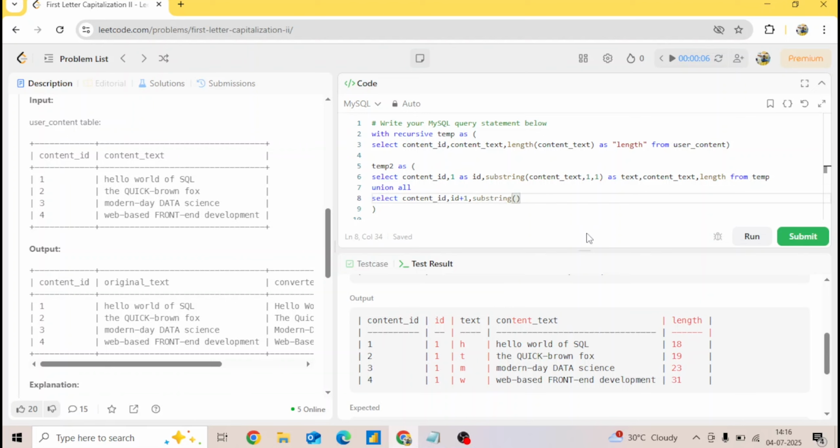And now, this is going to be content_text, comma, and now since the pointer is going to be pointing at ID plus 1, I will be saying ID plus 1 over here, because now the pointer has to change. Right now it is at ID, which is initially 1, and now it is going to be at 2, so ID has to be incremented to 2, right? And every time it's going to be incremented.